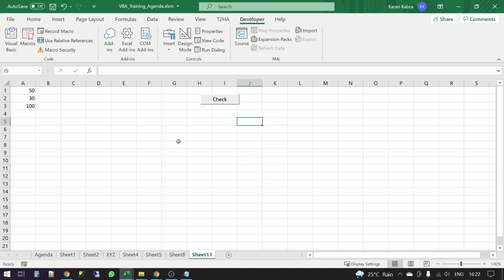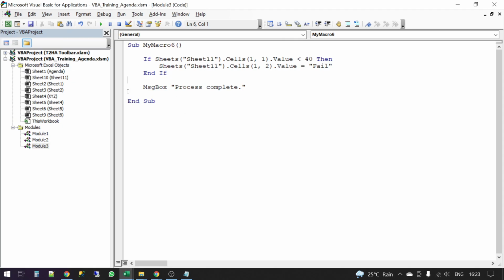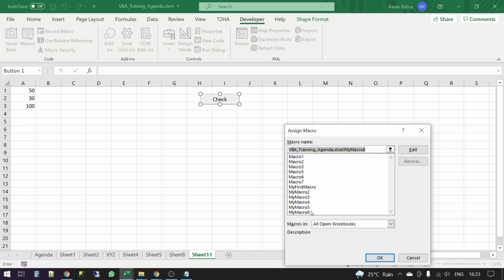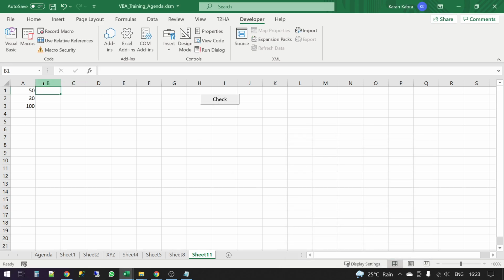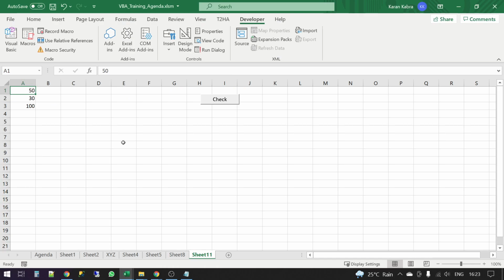Oh. Okay. Why can't we see anything here? My macro 6. Yeah, that's correct. Sheets, sheet 11 dot cells 1 comma 2 dot value. Okay, because it is not less than 40. Sorry. So let me write 35 and let me check. Fail.